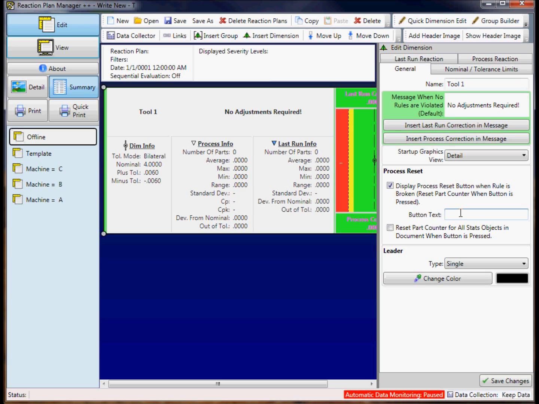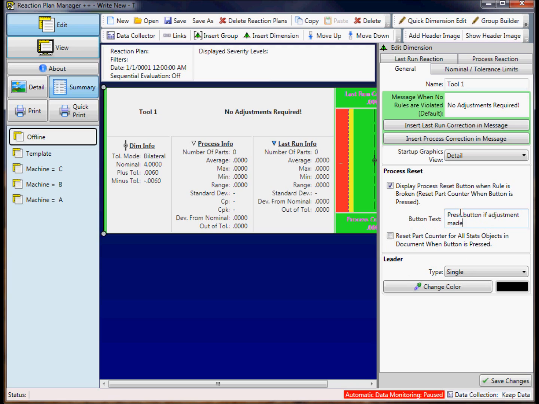And I'll put a message in here of something like, press button if adjustment made. I can also reset the part counter on all of the objects, all of the dimensional items in the reaction plan when the operator hits the button. This is useful if the adjustment affects all the dimensional items.